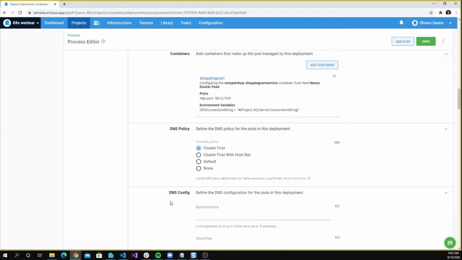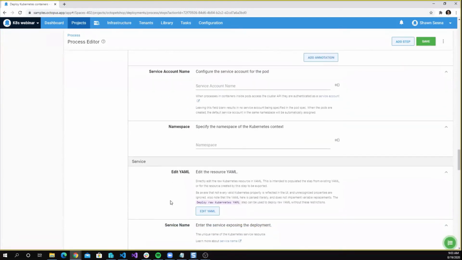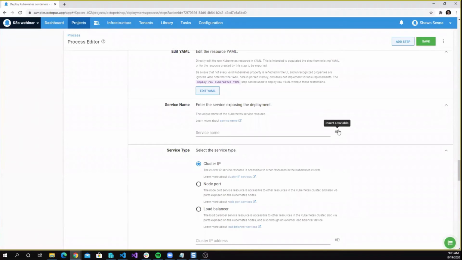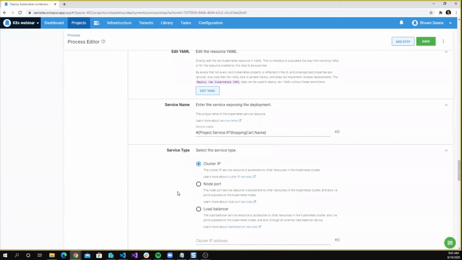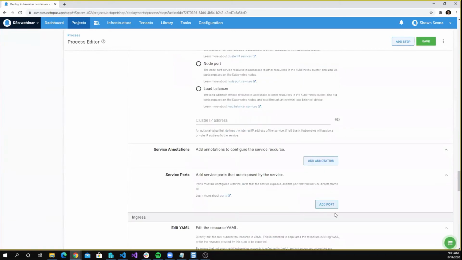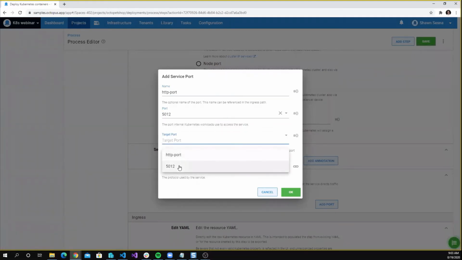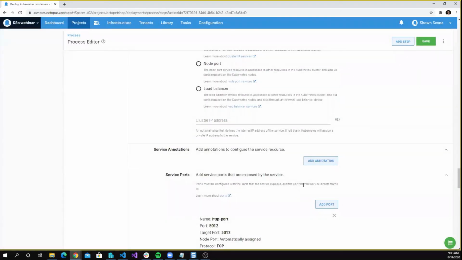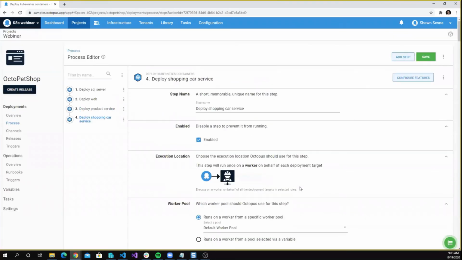Just like the other service, we do need to have a cluster IP service so that it can be talked to. So let's scroll down to the service section. Give this service a name, and then also expose the same port we did, so that's the HTTP port. All right. So far, we've created our SQL Server, our web front end, and our two services.